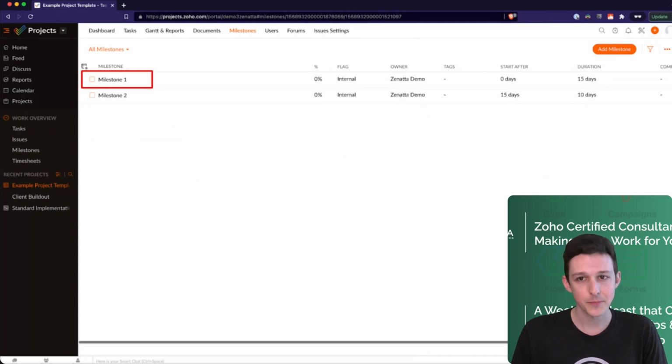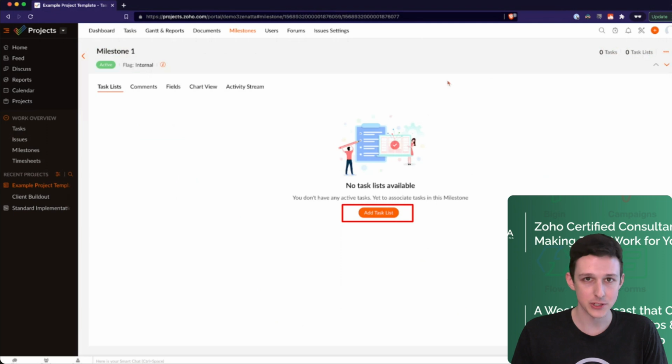So now clicking into a milestone is where I can go to add the task lists within that milestone. A task list is essentially just a way to organize a group of tasks. You can have many different task lists inside of one milestone. So a common one might be, on our side, if I imagine Zenatta using this for client onboarding, there might be a task list for Brett.